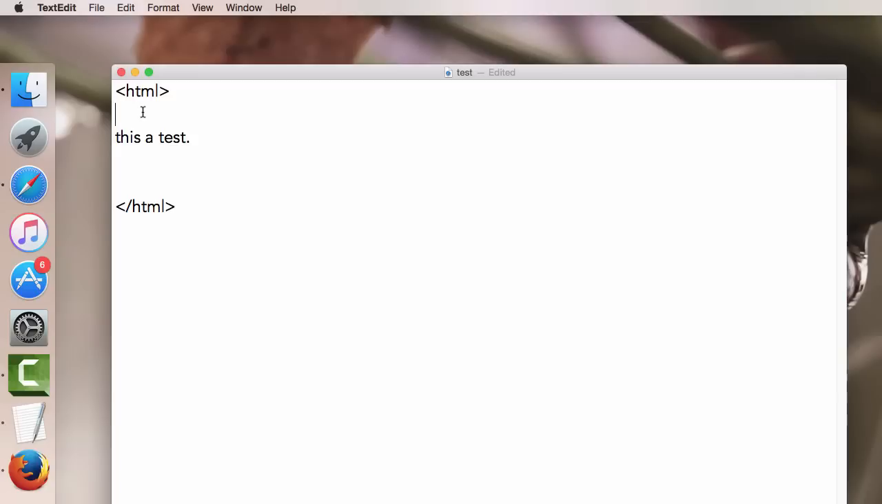So the next thing that we have in a document is the head, which we just write as head. And once again, if I open it, I need to close it. And then after that, we have the body of the document. And that's where this would go. This is a test that would go in there.